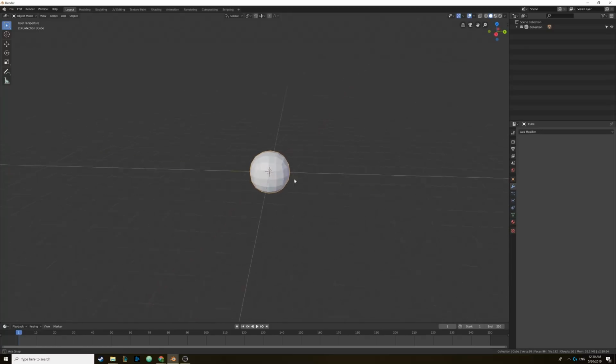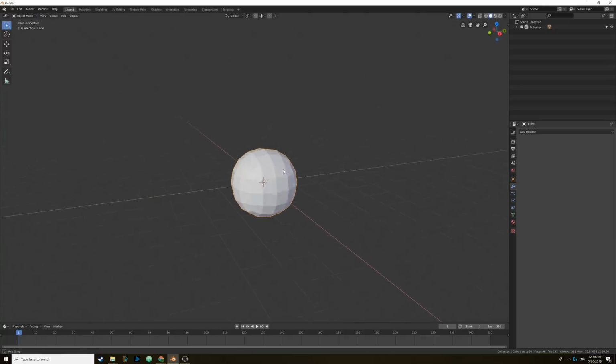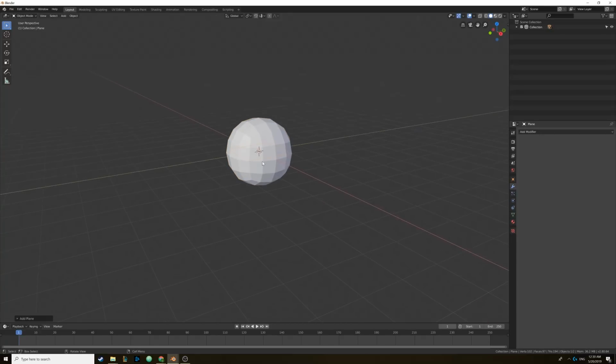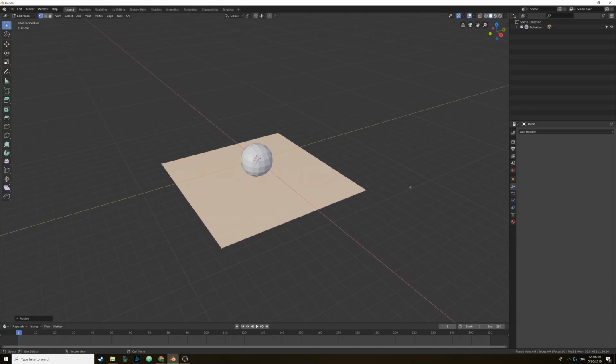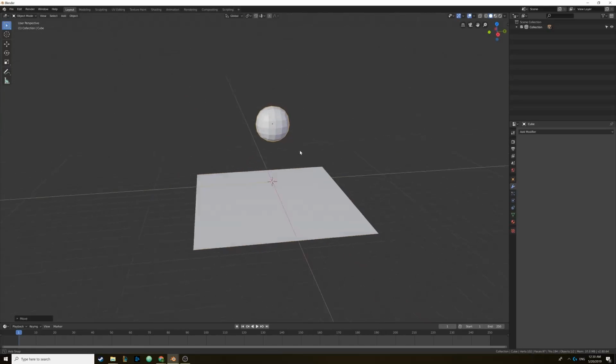And we're also going to scale this ball up a little bit, so we're going to tab into edit mode, just scale it up a little bit. And I'm going to hit Shift A, and we're just going to add in a standard plane. And I'm going to hit G and Z, drag it down, and then hit tab to go into edit mode, and then hit S and scale it up so we have a little platform. And let's just drag this sphere up.